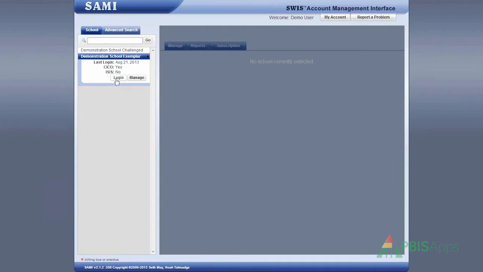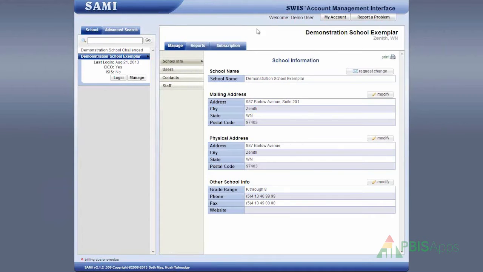I can click on Login, and that takes me directly to this school's SWIS account, so I can begin analyzing their data and various reports. Or I can click on the Manage button, and this is how I manage users, access levels, and a variety of other information attached to this school. I'm going to click on Manage, and in doing so, it opens up on the right-hand side of the screen more information about this school.